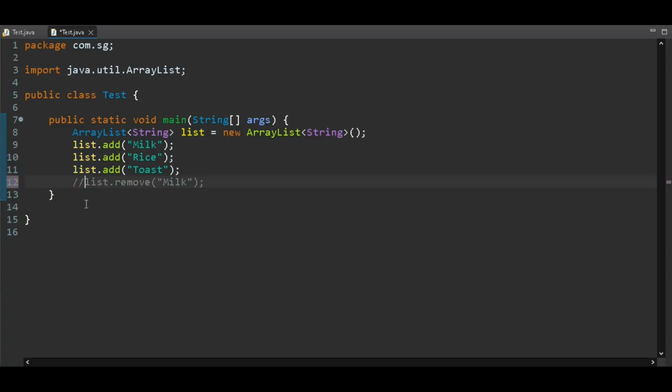Okay, and another feature of ArrayList is it maintains insertion order. So as we discussed before, ArrayList follows the list interface, right? And list interface maintains the insertion order. That's why by default ArrayList also maintains the insertion order. For example, here we add some elements to the list: milk, rice and toast, right? So the output will be milk, rice and toast because it maintains the insertion order.